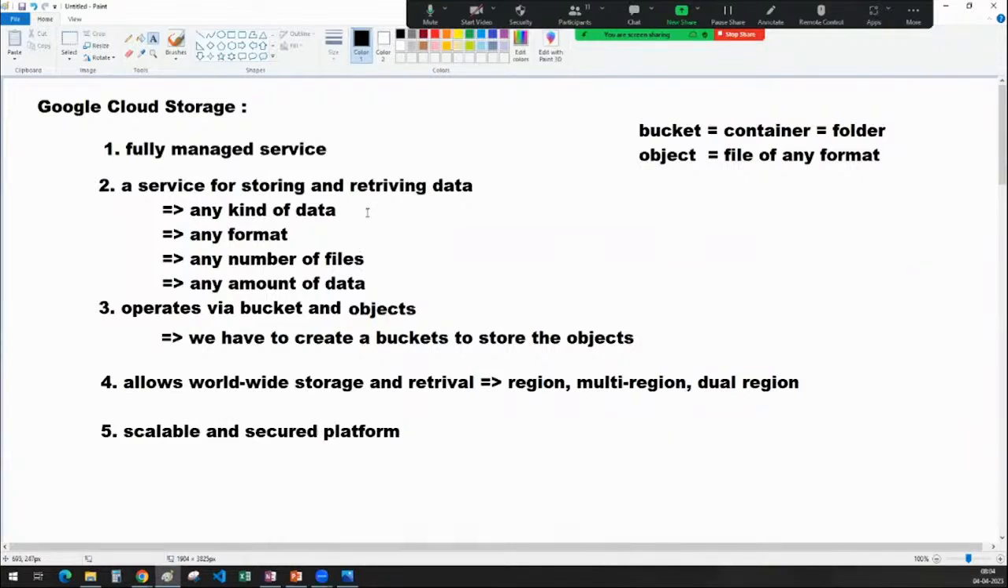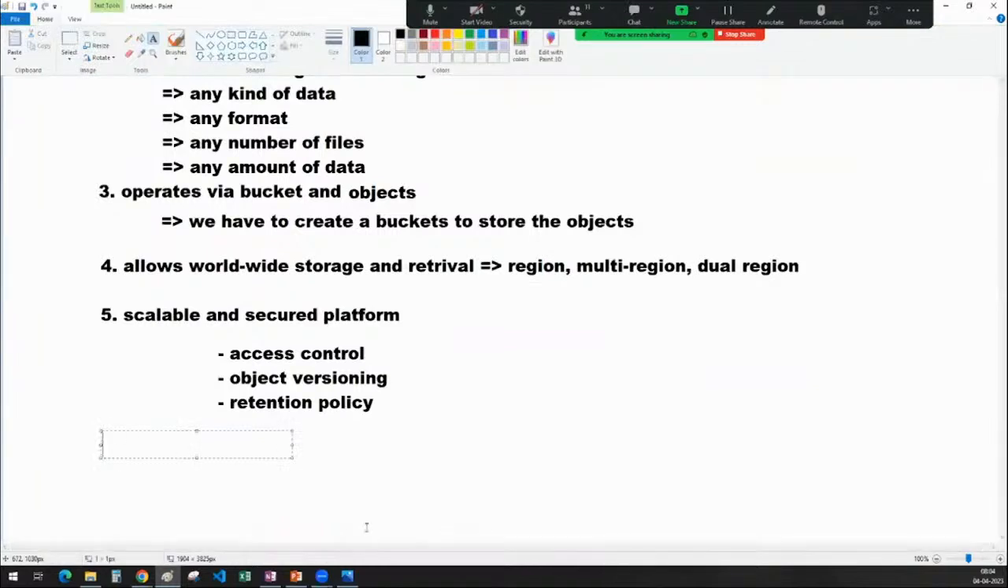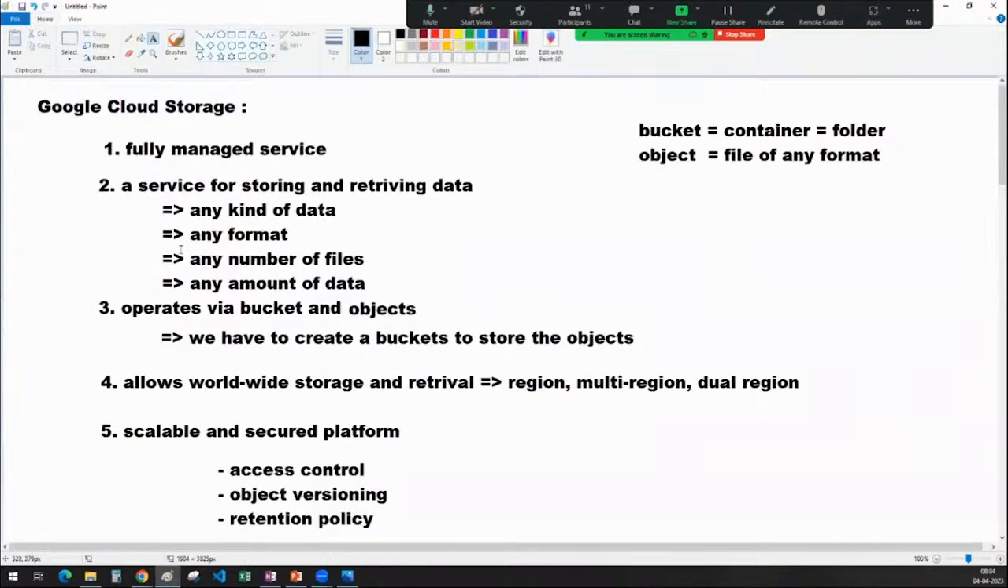Tomorrow we will see how to create a bucket. Inside that, when I say secure platform, we can say access control, and very basic concepts we are going to see tomorrow. Object versioning. What is meant by all of this terminology? We will see retention policy. And one more thing is also there, storage classes. While you are creating a bucket, there are also storage classes. So tomorrow we will see all of these things, sir.